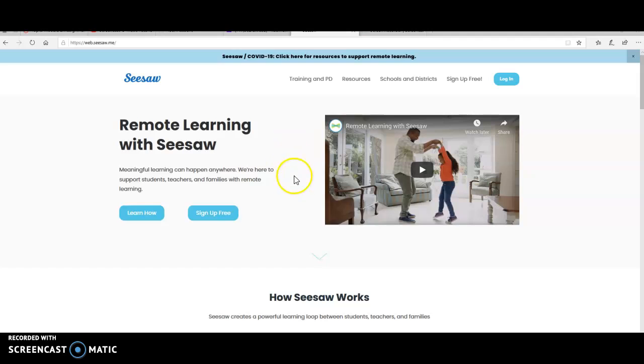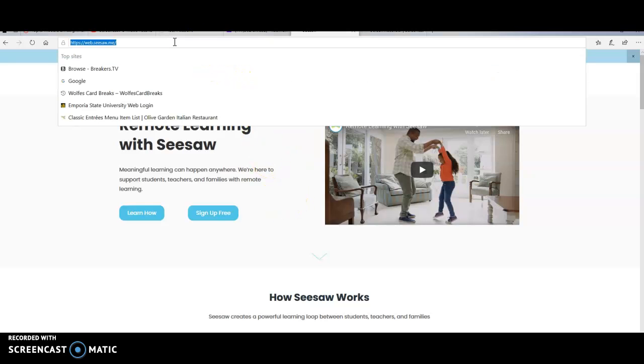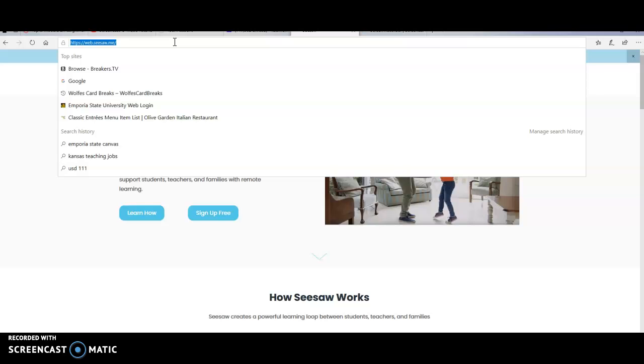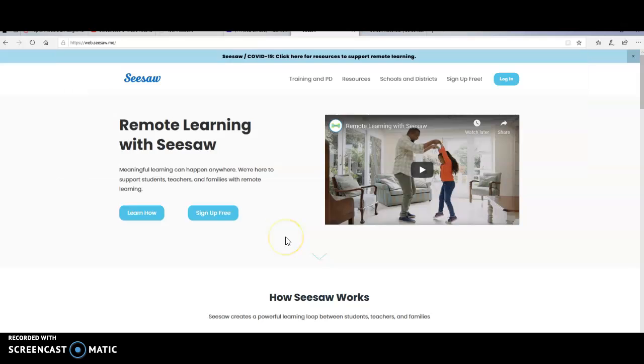So the first step, you want to go to Google and then you will type in www.web.seesaw.me. When you hit enter, you will come up to this page. You will see a YouTube video that will pretty much tell you about how the remote learning with Seesaw works. And then you have a little slogan down here. Seesaw creates a powerful learning loop between students, teachers, and families.